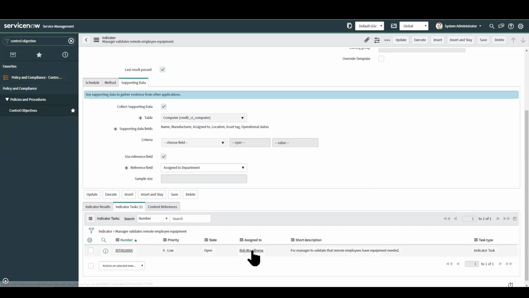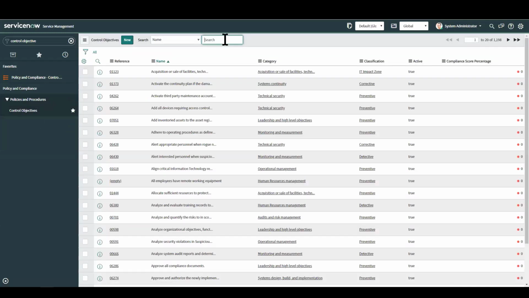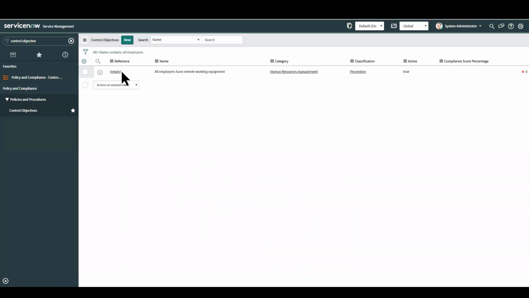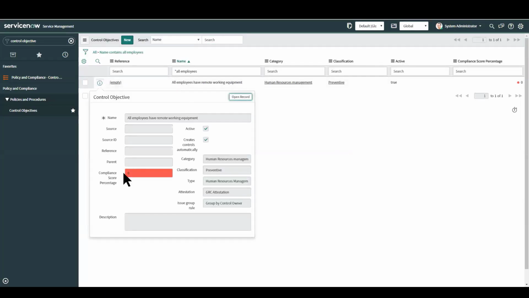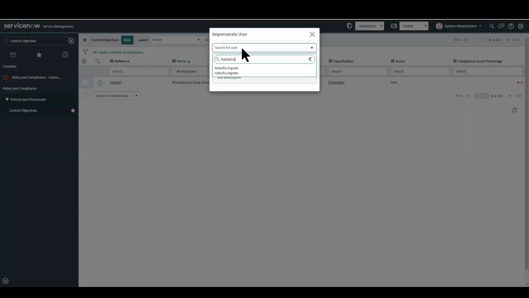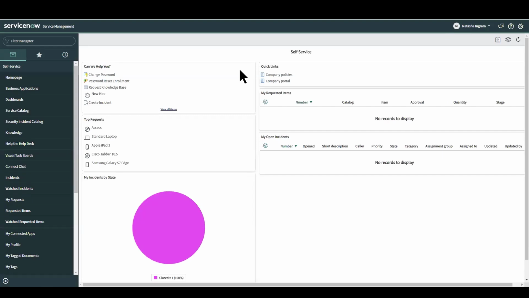Yep. So just navigate back to the control objective and take a note of that control objective's compliance score percentage. Yeah, so you can see that's 0, okay? Just bear that in mind. And then we can go in as Natasha. And Natasha has now received an indicator task.